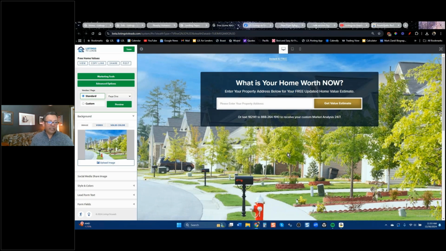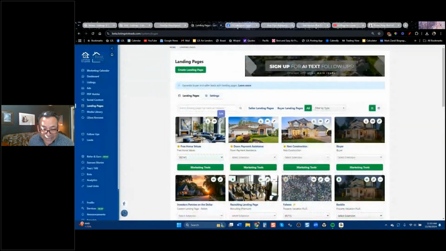So get into your landing page, click on edit, and upload an image here, and then save that. And that will replace this generic image that we are giving to you with something that's really cool. Actually, this I'm not really a big fan of. I really think you need to have something that looks like your area, right?